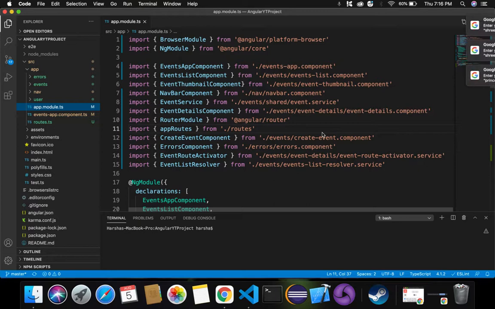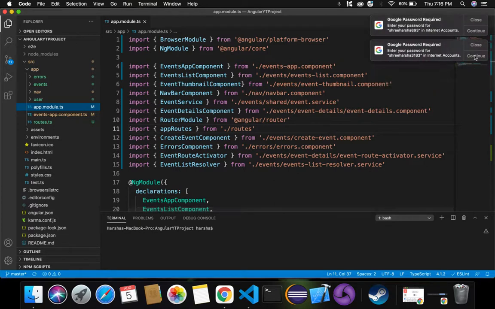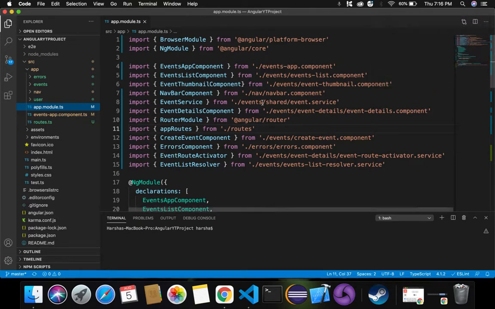So what does a barrel mean? It's a centralized place where we can export all these components, services as well as interfaces. So let's see how we can create barrels in this video.